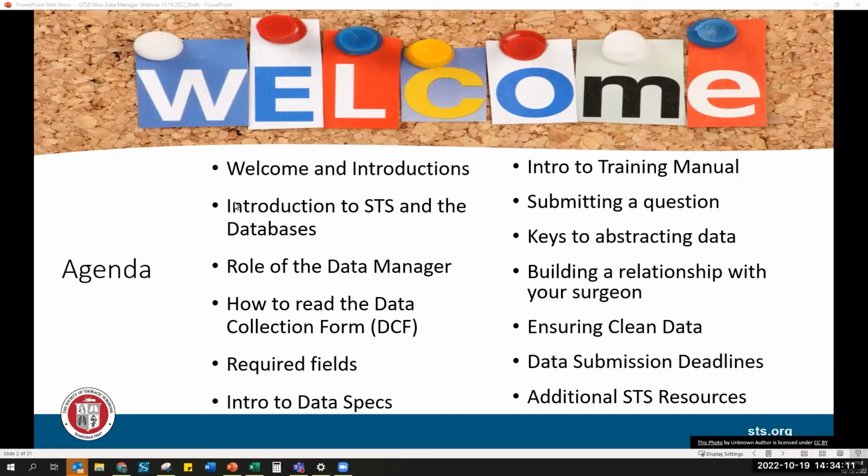In terms of the agenda today, I'm going to cover the introduction to STS and the databases. And then, as I stated, I'll turn things over to Ruth, and Ruth is going to touch on the role of the data manager, how to read the data collection form, go over required fields, give an introduction to the data specifications, an intro to the training manual, how to submit an FAQ, and keys to abstracting data. She'll go over building a relationship with your surgeon and how to ensure clean data. We'll review data submission deadlines, and then we'll touch on any additional STS resources.